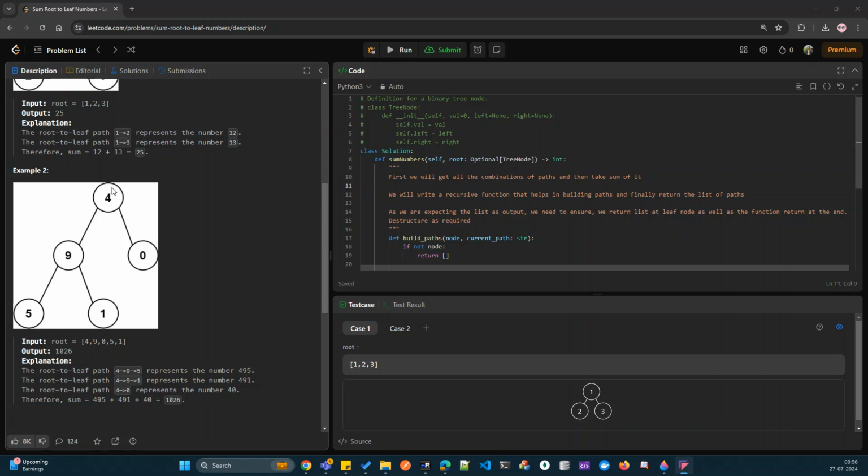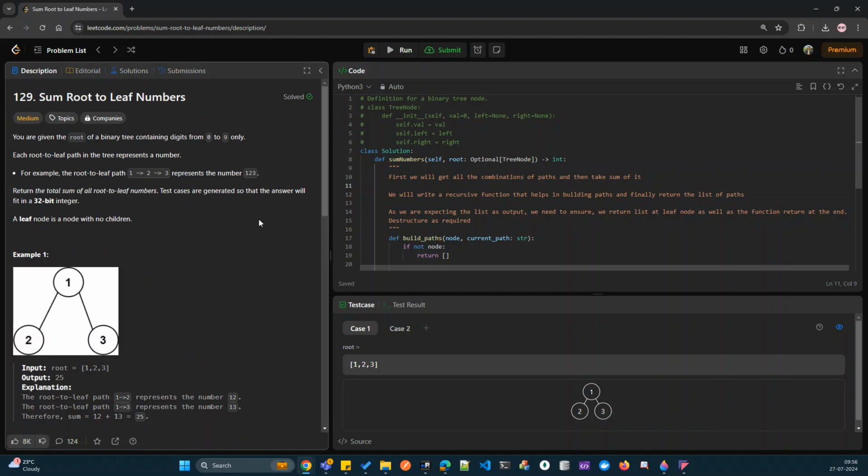And if you concatenate, it's 495, 491, 40. Okay, if you concatenate it, it will look like 495, 491, 40, right? These are the paths, and finally what we need to do is take a sum of it and return it. This is the problem. Okay, so now let's see how we can do it.